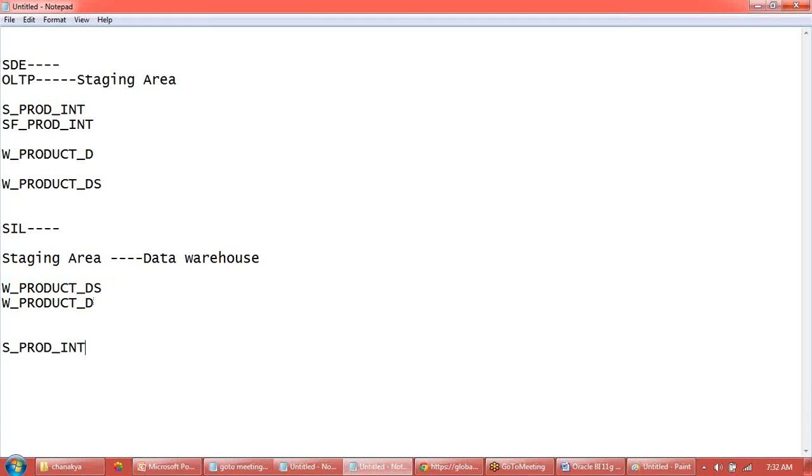S_PROD_INT, S_PROD_BASELINE, S_PROD_INT_X, which is an extension table, and S_PROD_INT_XM, which is 1:M related with the product int table. And you will have the S_PROD_LN item table.